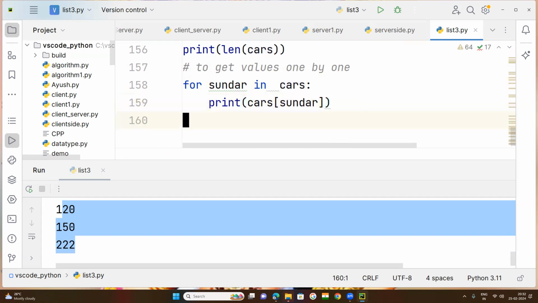Next, we can also use the keys method to get all keys. We can use the keys method for what purpose? To get all keys. So we can use keys to get all keys.